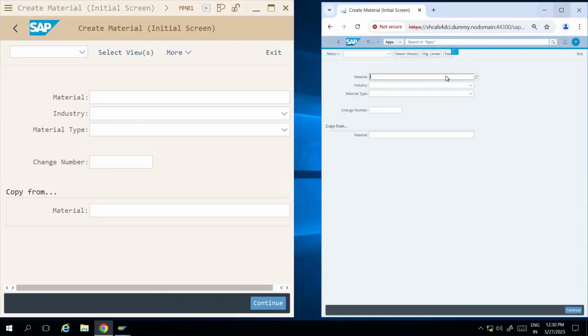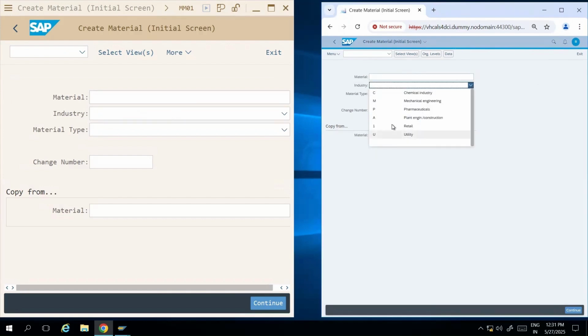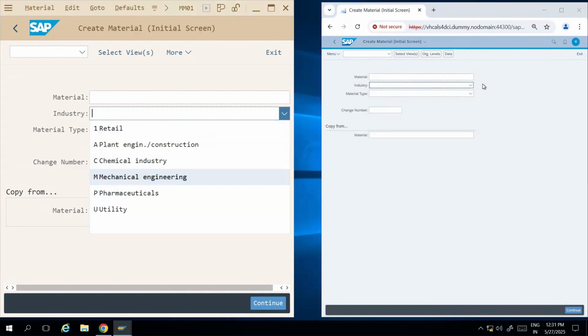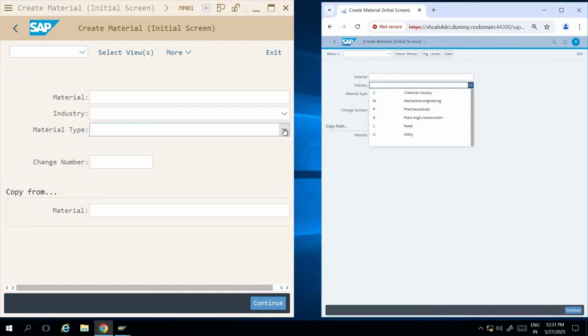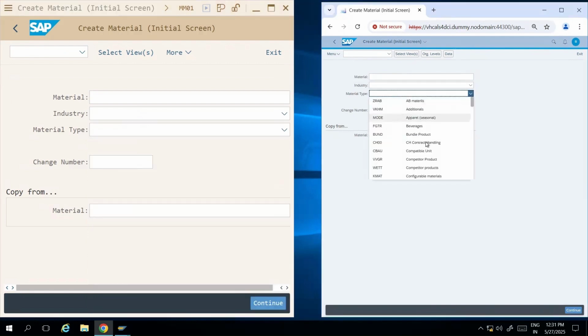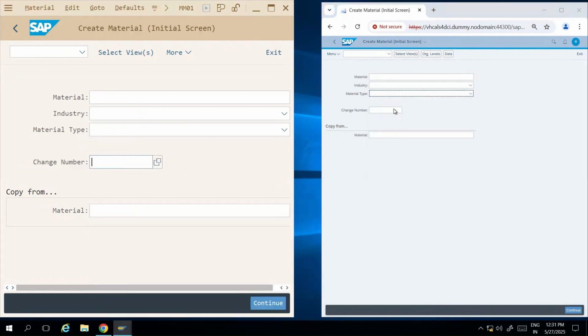Here, if we compare the functionality side by side, I'm required to enter a material number. The industry is a drop down, and I'm getting these options from the drop down menu, the same which I get from here. Similarly, the material type. Also, a change number I'm required to put in, and if I want to copy from an existing material. So all these options are there so that it is easier for somebody to migrate from the ECC version to the Fiori version.